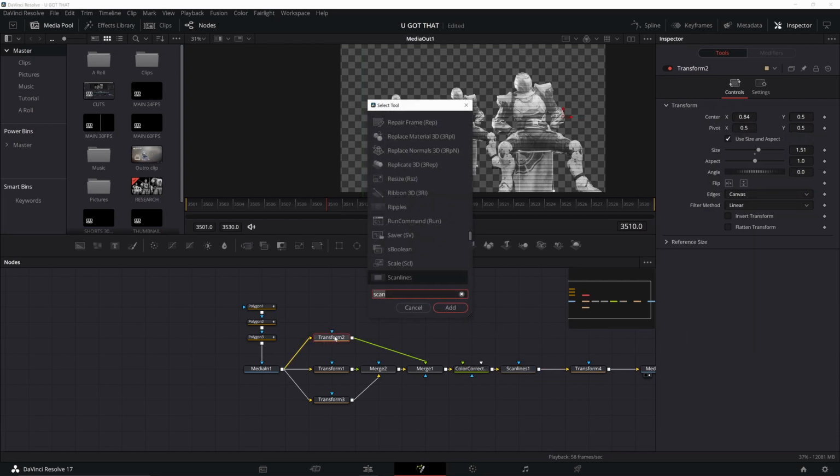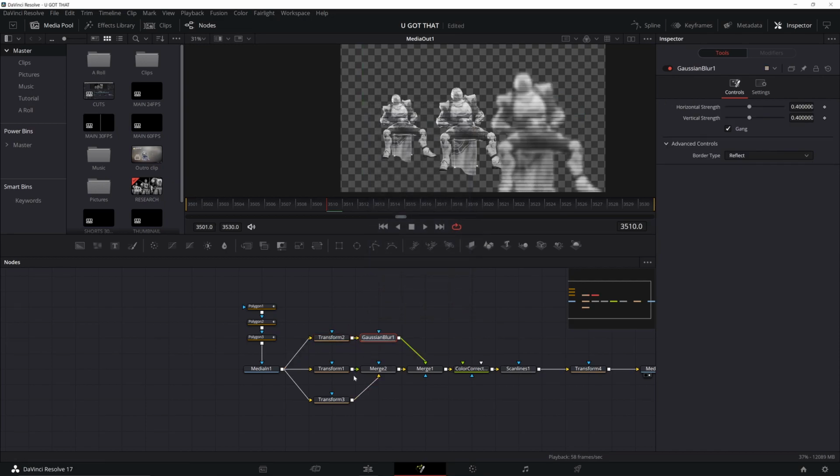Now we need to add the blur to our transforms for our top and bottom. Just go ahead and add in a Gaussian blur. Now I could shift space and add it to the bottom too, or I could Control C and Control V, paste one down, and then if I hold shift over this line, I can connect it right there. So that saves me a little bit of time.